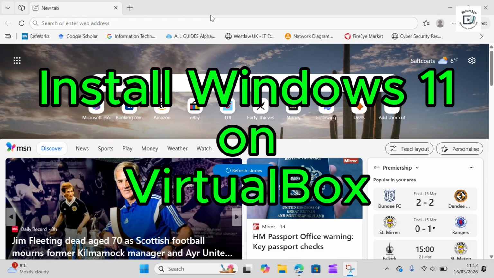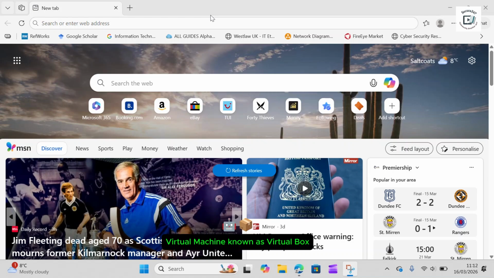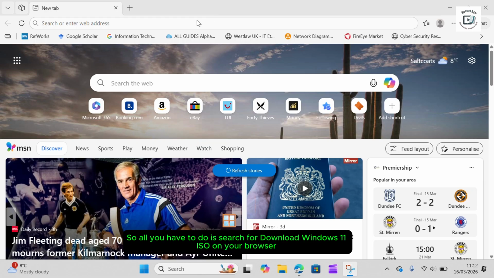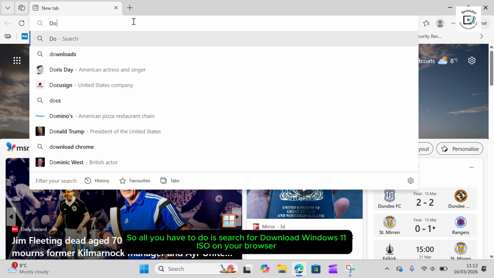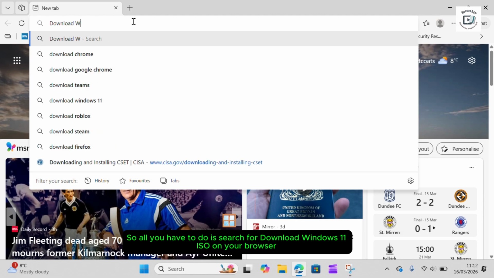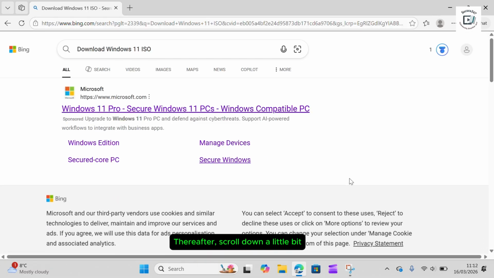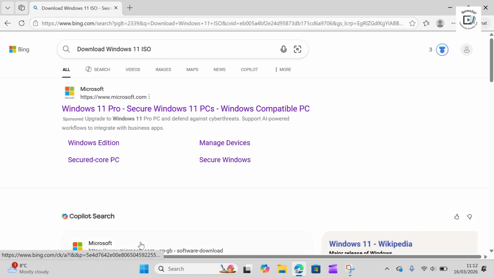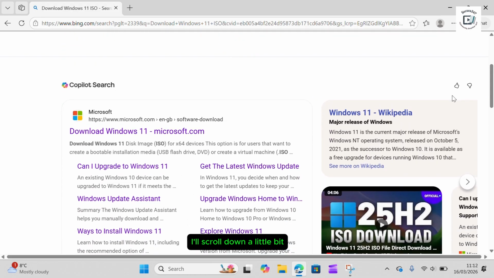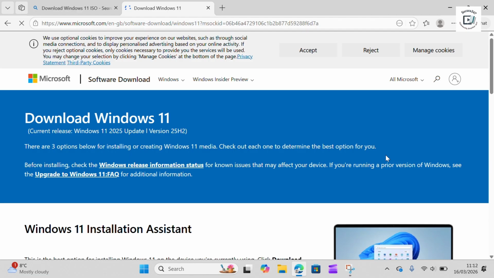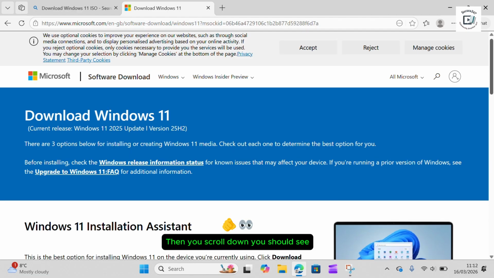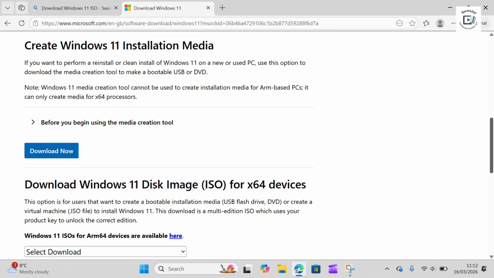Now we're going to install Windows 11 inside Oracle virtual machine known as VirtualBox. So all you have to do is search for download Windows 11 ISO on your browser, and thereafter you scroll down a little bit. Scroll down a little bit and click on download Windows 11 ISO there. Then you scroll down, you should be able to see the option.